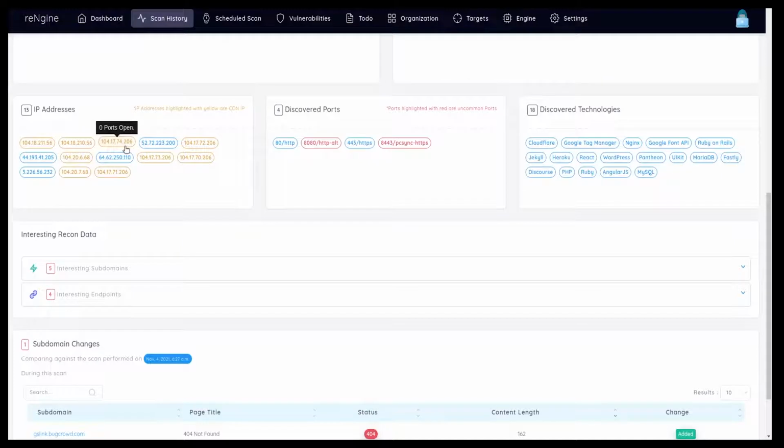Now in the whole bugcrowd.com target, reNgine discovered 13 IP addresses, and any IP addresses highlighted in yellow are the IP addresses of your CDN. If you come to the other widget, there are the discovered ports. We also did the port scanning for this target, and we found that reNgine has discovered 4 open ports across all of the subdomains, and any port that is not common, reNgine is going to highlight. One of the interesting things is that if you hover your mouse over a port, reNgine is also going to tell you what services are running on top of those ports. So that's how it works here.